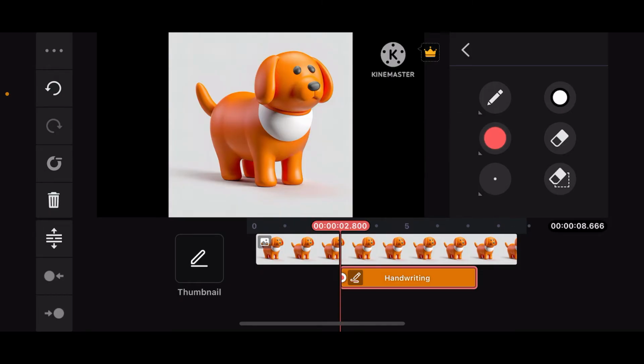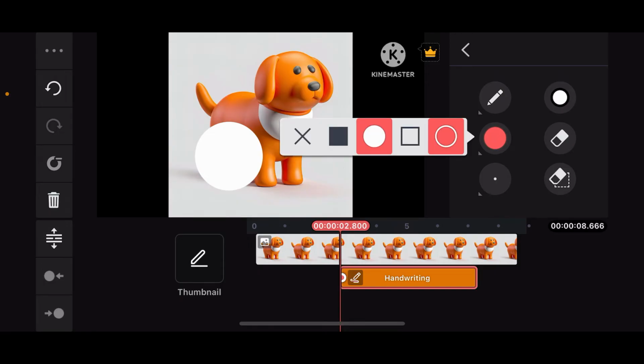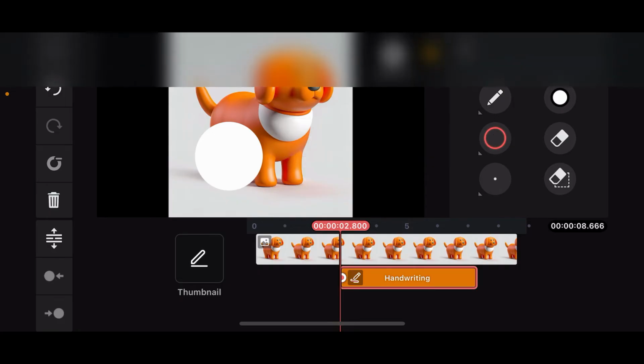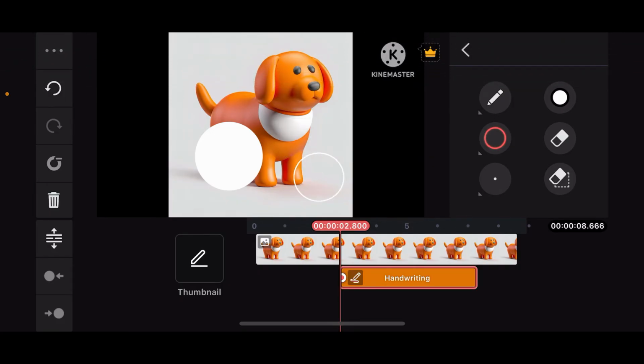Select one of the color fill shape and simply drag your finger on your preview screen. Soon after you do that, you will be able to see you have successfully created a shape. You can also create an outline shape by choosing this circle on the right side, and if you do that, you will notice that you have successfully created a transparent outline shape. Choose the shape according to your preference and draw it on your screen just like that in order to add a shape on Kinemaster project.